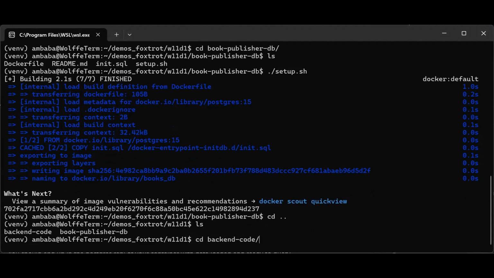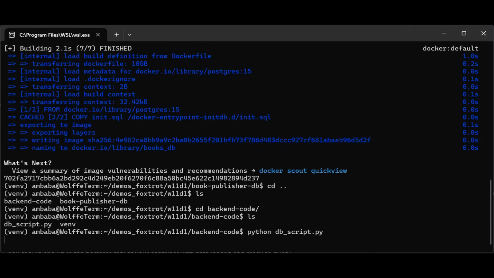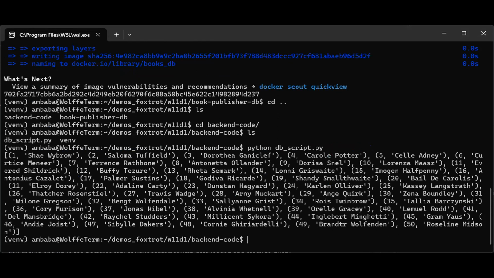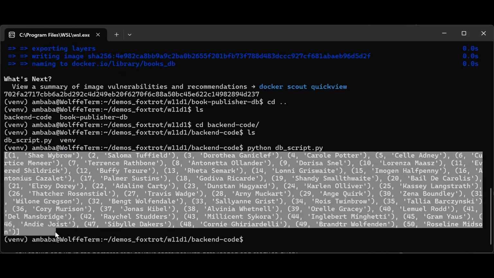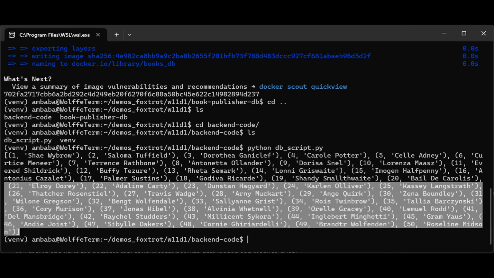So let's go to our backend code and let's just do python dbscript.py. Ta-da! We have now successfully retrieved data from a SQL database using Python. I mean, the evidence is right there. None of this stuff was in our Python code. This is pulling all of that information from your SQL database and yoinking it into a Python readable format. Let's talk about the data.